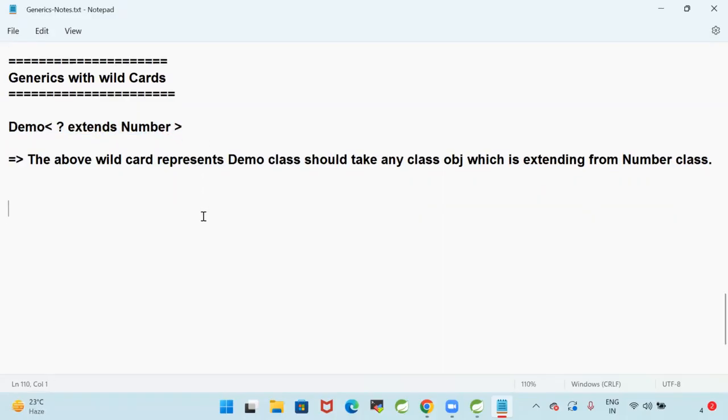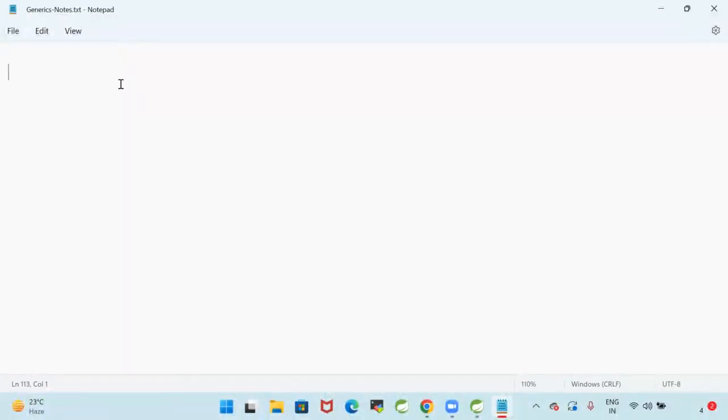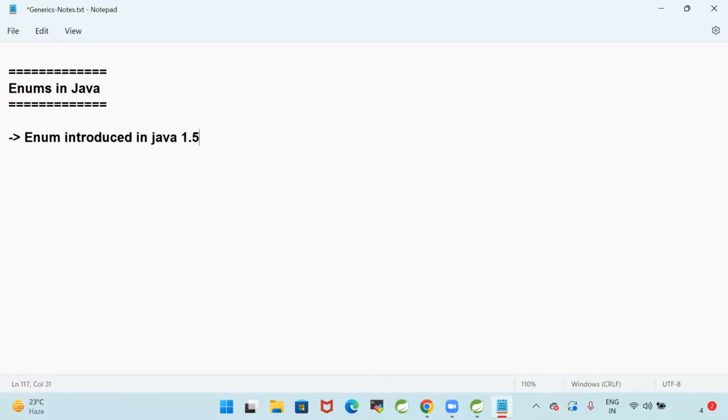Fine. Next one, guys. There is a concept called enums in Java. It is a very simple and small topic. What is an enum in Java? Enum was introduced in Java 1.5. Generics were also introduced in 1.5. Enum is a special data type in Java.